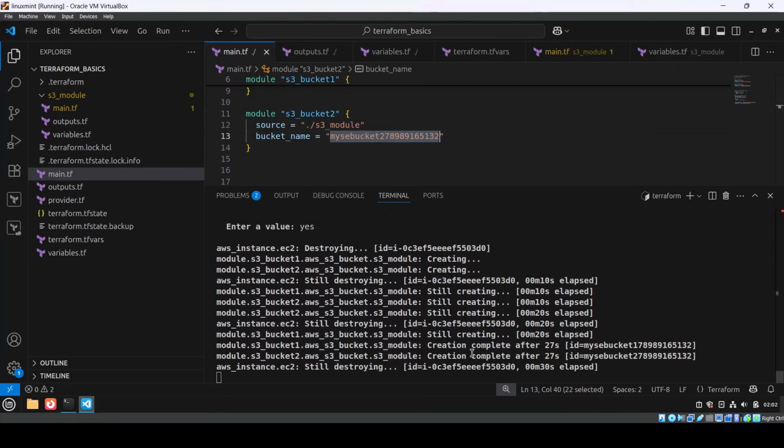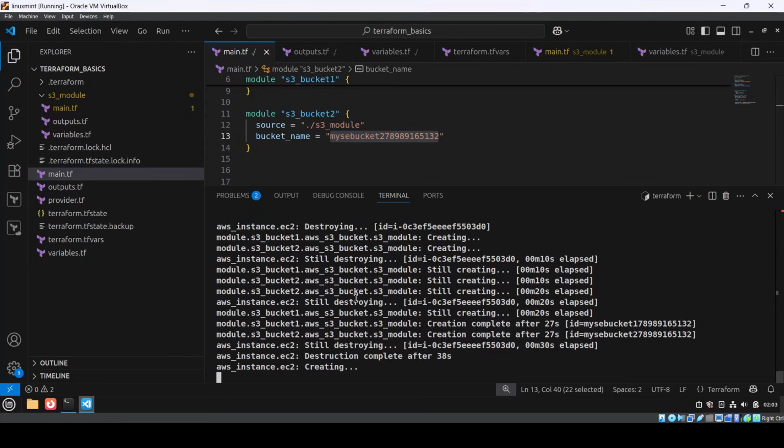Okay, so here you can see module creation is complete. EC2 is getting destroyed, and again it will try to create. Okay, in output we can see the bucket ID and the public IP of the EC2 instance. Okay, the EC2 instance is also now creating.